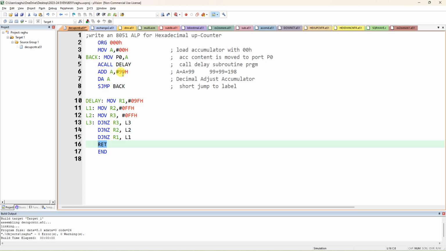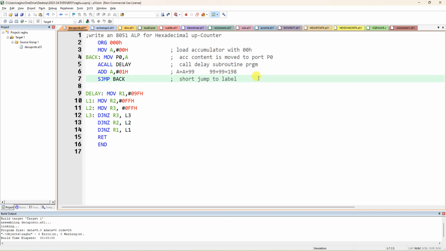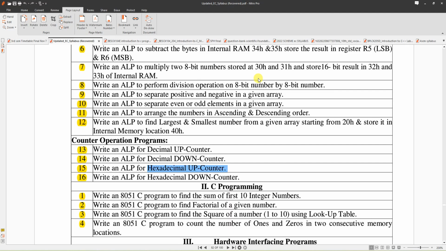Again, it will add to A. Now we are doing an up counter, so you have to add only 1. And here, there is no need to do decimal adjust. Decimal adjust is for the decimal counter, so you just delete this line. DA A is for the decimal up counter. For the hexadecimal up counter, that is not required.